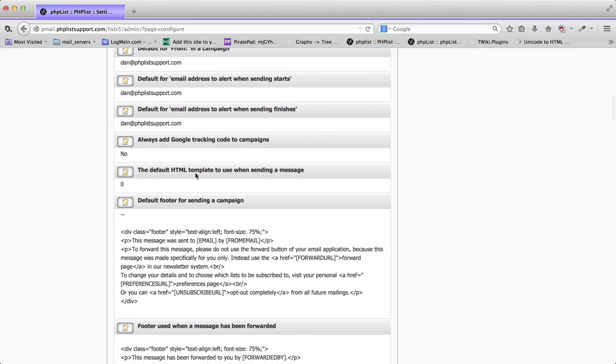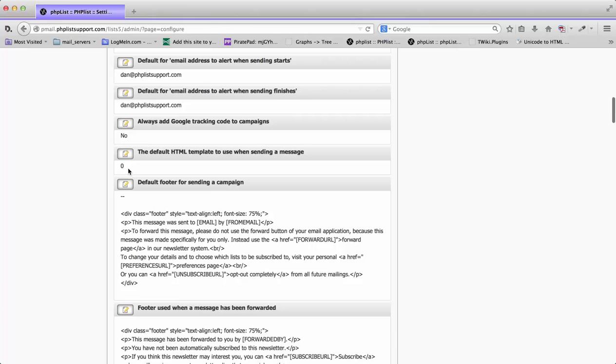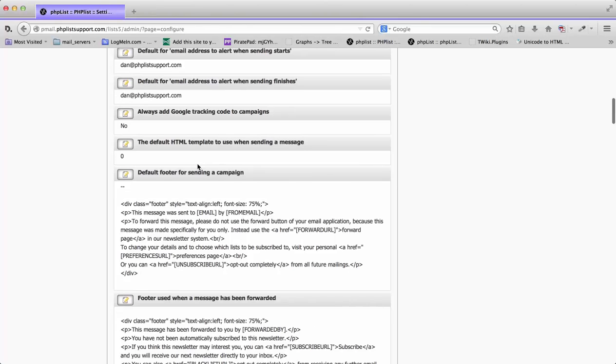The default HTML template to use when sending a message, you can just leave at zero. There are things called HTML templates, which I'll cover in another screencast. The templates allow you to have a standard header and footer and look and feel to your email. Then there's a placeholder called content that you can put the variable information for this particular email in. So you can select the default template to use when you're sending a message. A default footer.